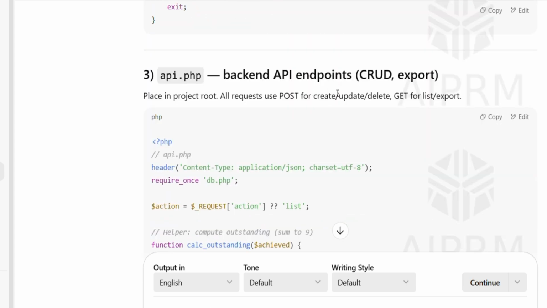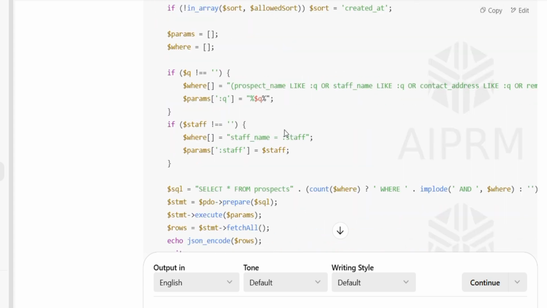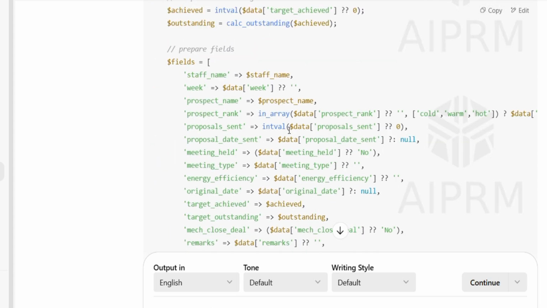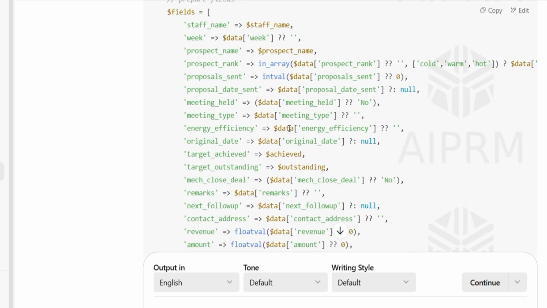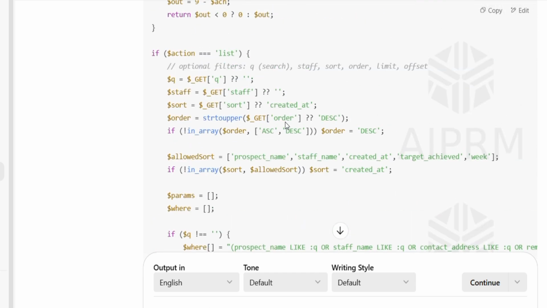Now third, it gave me the API, right, which is the back end API endpoint, the one that will actually send information and connect to the database also. This is it, all right, where you can capture from the form and send to the DB, right, send directly to the table. This is the source code, right, and it's very clean.